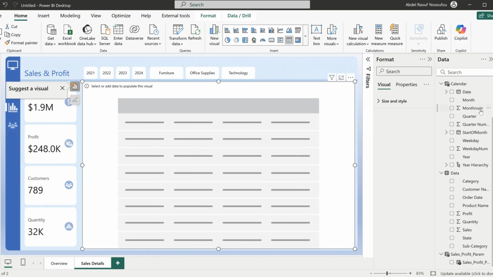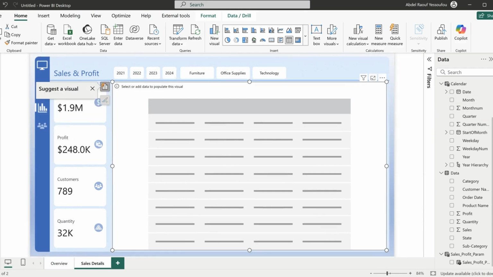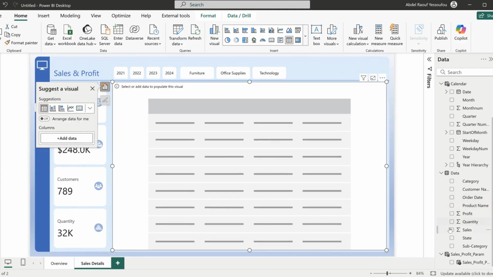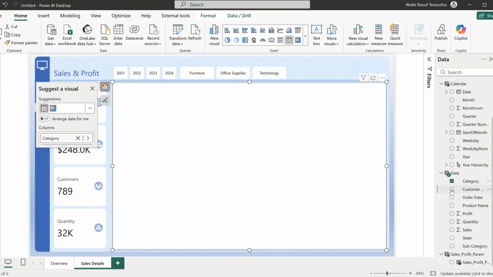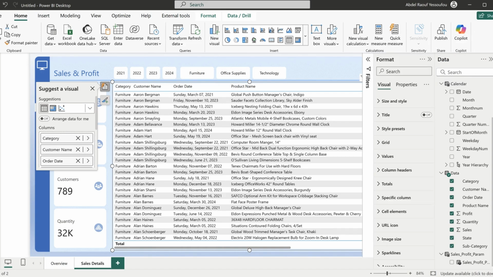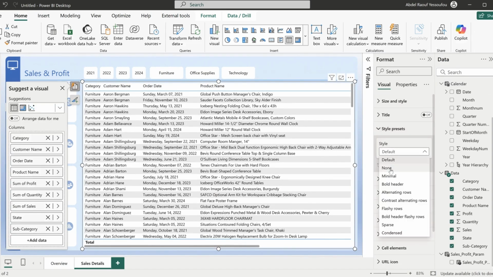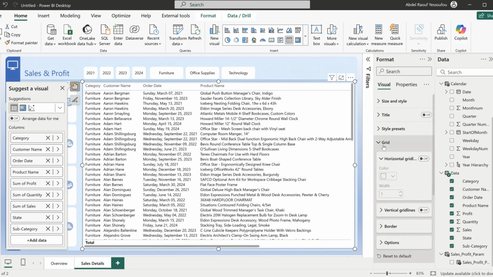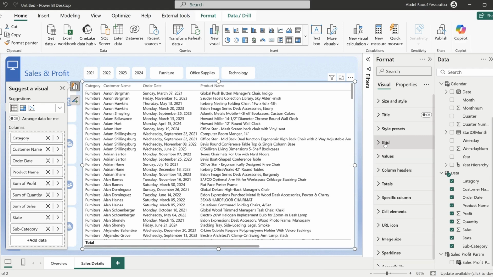Okay, so our table will contain what? So let's go to our data here, sorry, our data. So we start with category, the product name, profit, quantity, sales, state, subcategory. Okay, so we need to format this a bit. So let's go to our formatting tool. The table style should be none. Okay, so the grid is going to be 10 off the horizontal grid line. Okay, so this looks okay.